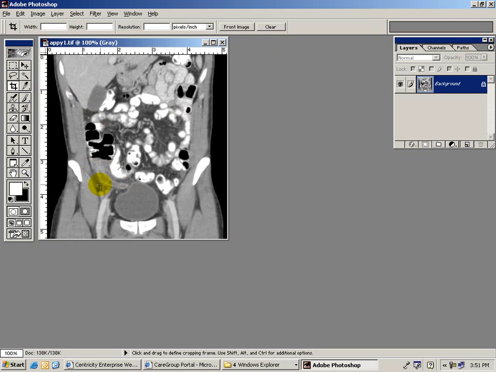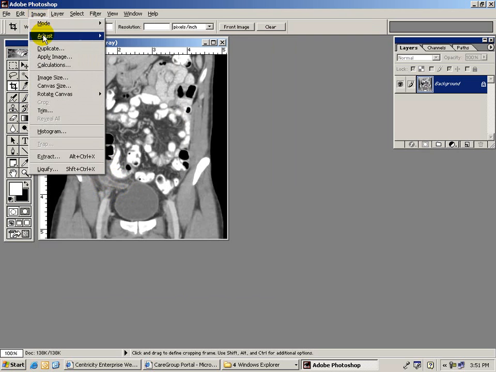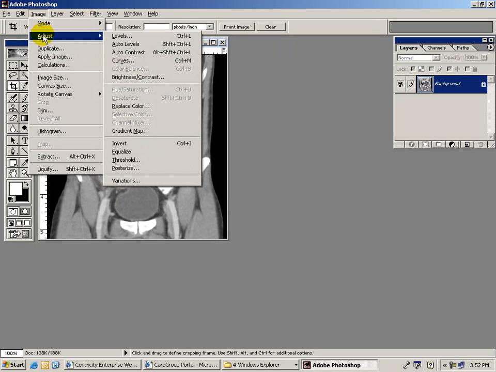Well, now that we've cropped a lot of black off the image, we probably want to adjust our windows and levels. So you go into Image, Adjust. And you can do this a number of different ways using auto levels or auto contrast or curves. Be careful if you use the automatic functions, because they don't always give you exactly what you want. You might want to tweak it a little bit yourself.